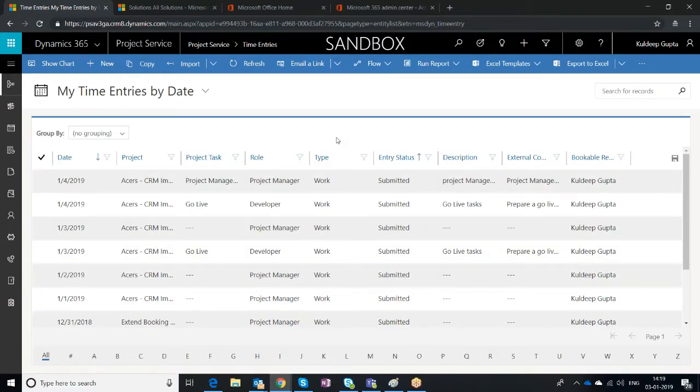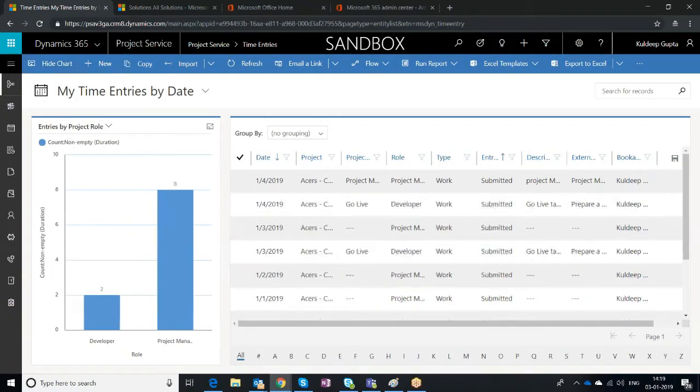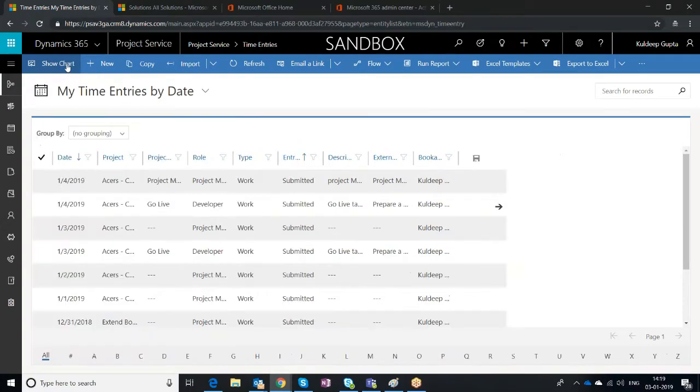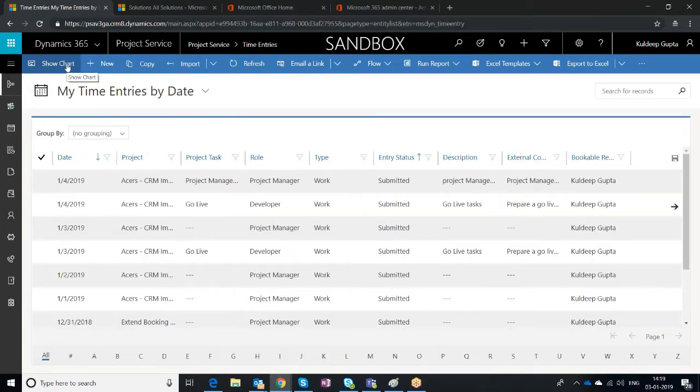I'll show you one more feature here. If you go and click on show chart, it'll show you the time entries done for that particular week. Like 8 hours are done in the project manager role and 2 hours done on the developer role. So at a glance, you come to know what exactly are the time entries done for that particular week. So I'll hide the chart again. Yes, we have covered pretty much the features on the time entries over here.